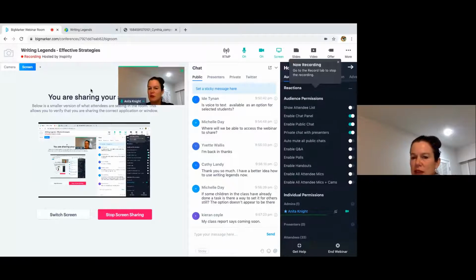If some children in the class have already done a task, is there a way to set it for others still? Absolutely. You should be able to see which tasks have been done by students, and then the ones that haven't, you should be able to set that inside the reports section. If you're having trouble with that, please contact the support in case there's something that they can guide you further. But yes, I've had children where they're doing a task out of their own choice. Then I've decided to set some others that, and I've been able to set that.